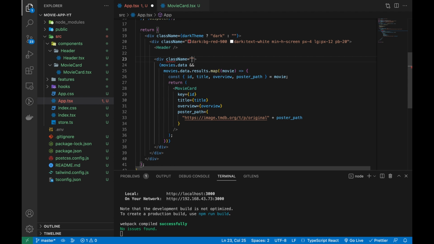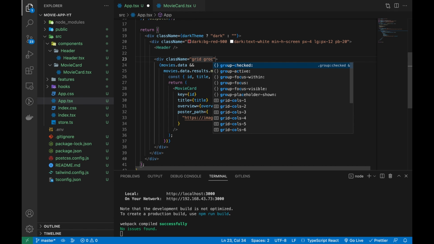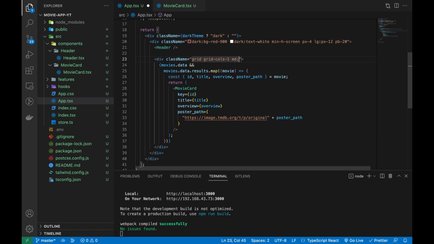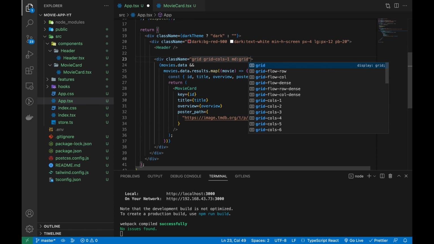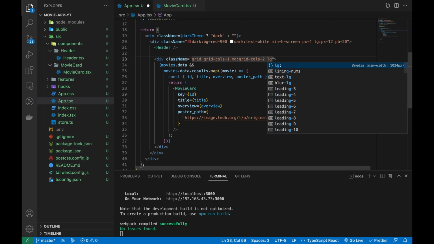So a class name of grid, which is going to display the elements as a grid. And so grid-cols-1. So this is the normal grid, it's just going to be one column. On medium devices, we are going to have grid-cols-2, and on larger devices, we are going to have grid-cols-3, and we are going to give it a gap of 5, and also some margin bottom of 10.